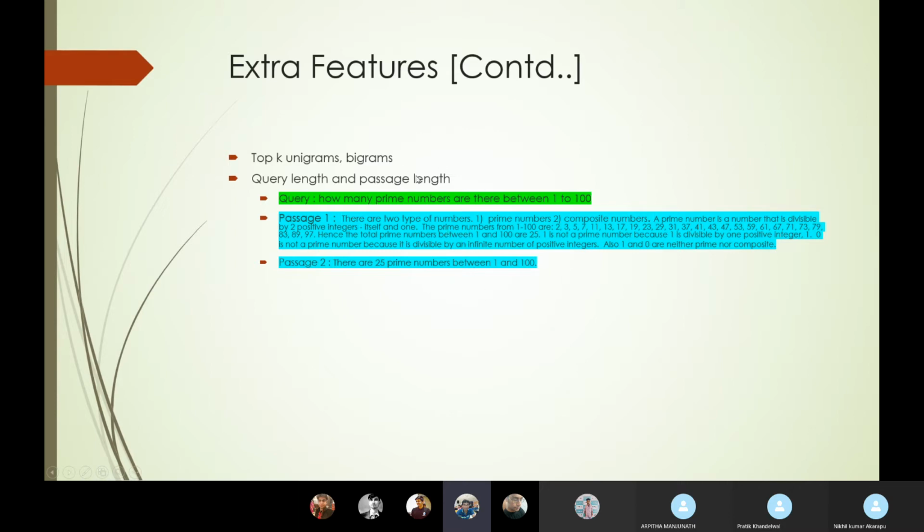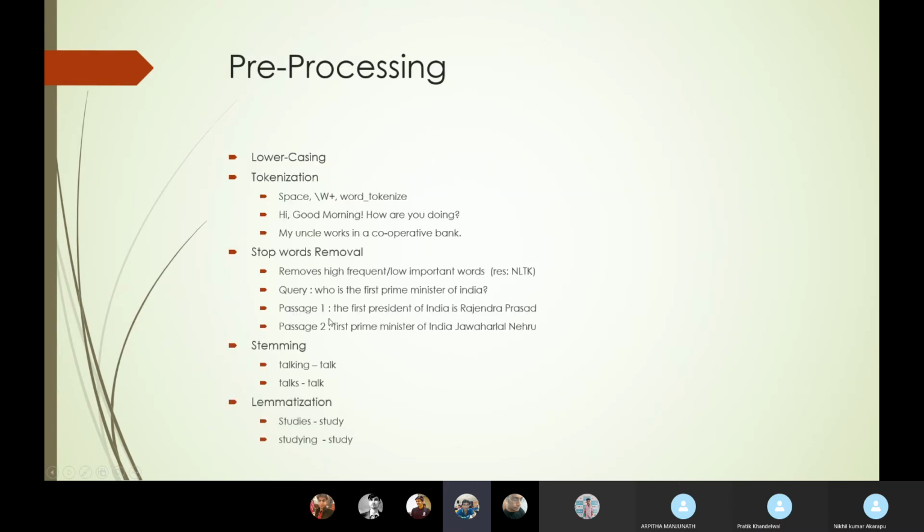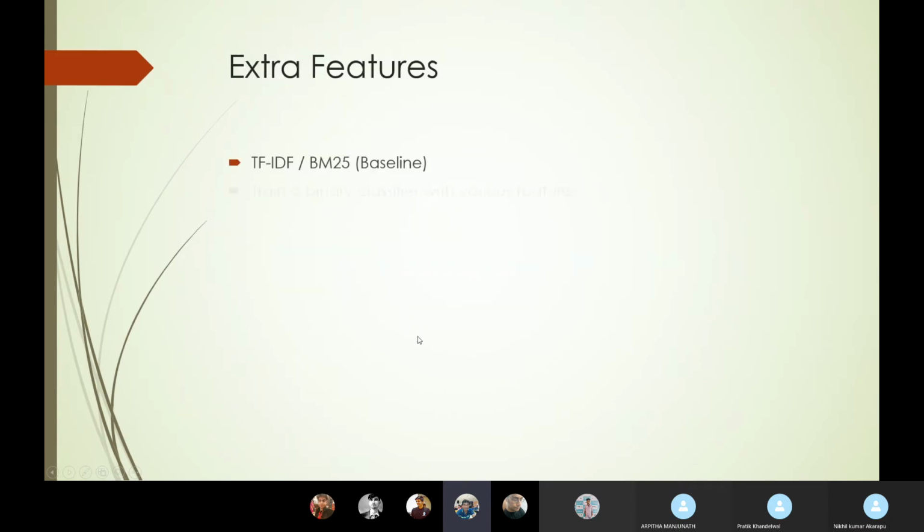Sometimes we expect the passage length to be small, so we can take query length and passage length as features. They will also contribute to improving the model. And matching words, everybody knows, is how many matching words there are between the query and the passage. I'm sure everybody uses matching words. We have already discussed matching words in the president and prime minister example.